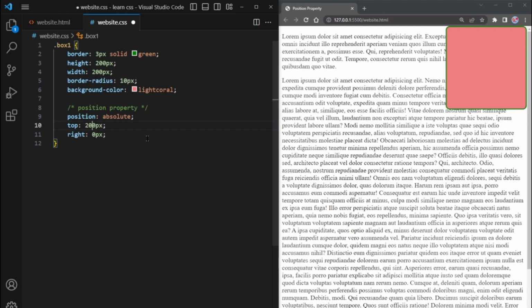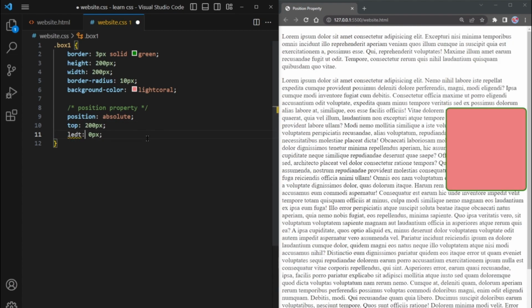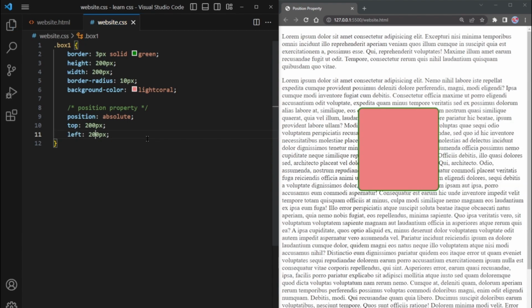Now, let's change the values to 200 pixels for both top and left. This will position the box 200 pixels down from the top and 200 pixels from the left side of the page. What will happen if we set a box as a relative position as a parent?